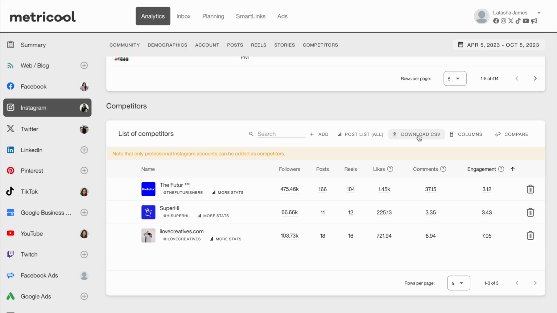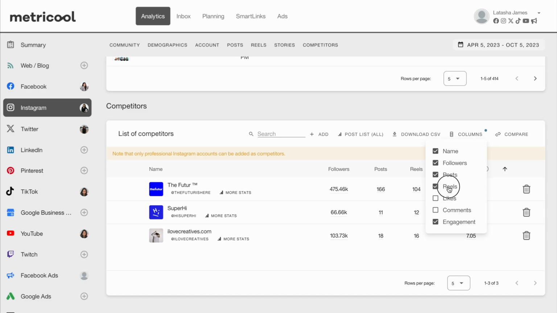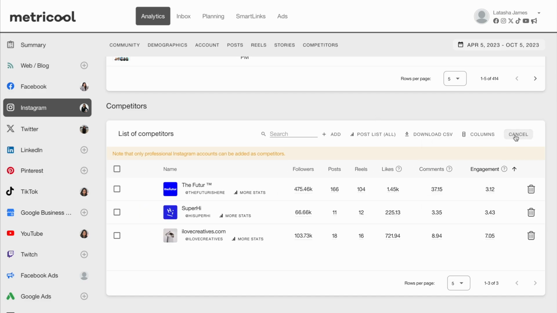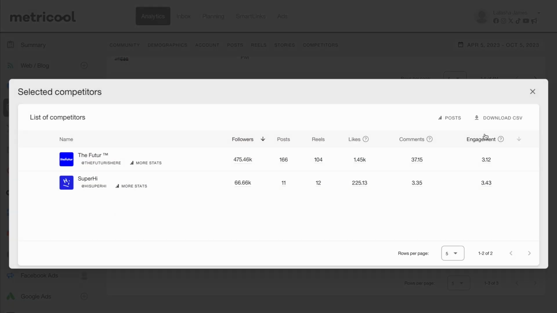You can also download a CSV of this report and you can customize the columns that you're looking at. So maybe if I didn't care about likes or comments or how many reels they posted, I could customize that. And then I also love the compare feature. Clicking on this will enable you to select the brands that you'd like to compare. So maybe I want to do the future compared against super high, and I want to leave I Love Creatives out of it. We'll click on compare, and this will give us just our selected competitors and allow us to see just those two neck to neck against each other.